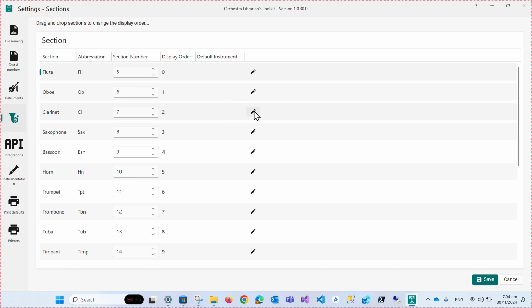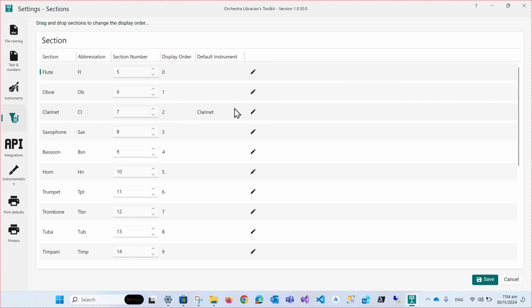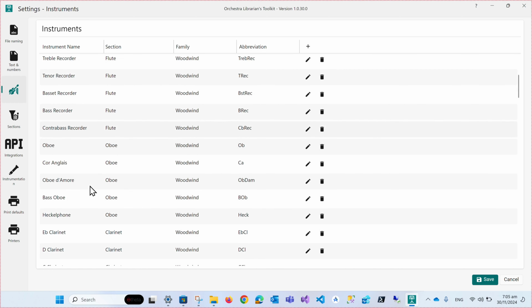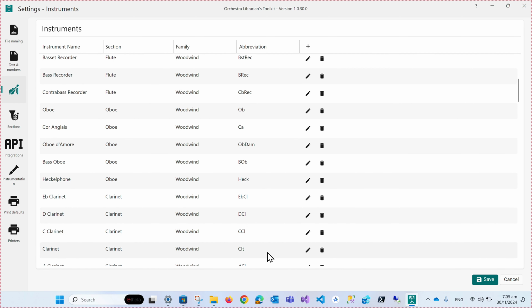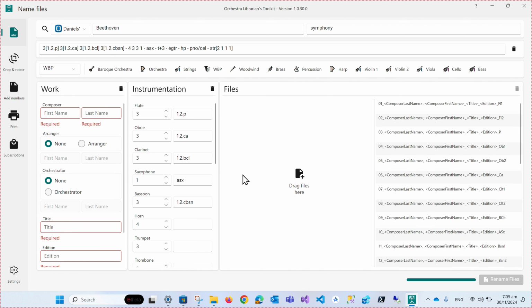But what you can do is you can give the clarinet a default instrument. So if I choose this to be clarinet, you'll see we now have this. This will then take the abbreviation I previously set up for clarinet in this instruments panel. Going back to the file naming tab, if I now put a full orchestra's worth of musicians in, you will see that our clarinets are now showing with our nice CLT1, CLT2, and our bass clarinet with BCLT.